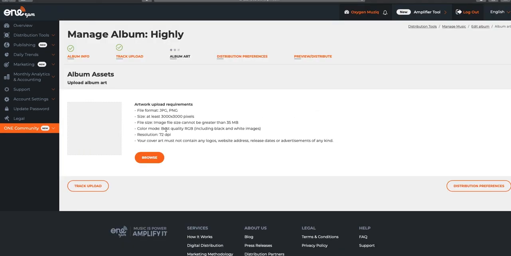So we go to album art next, and it says the file must be JPG or PNG, at least 3000 by 3000 pixel. Whoever you get to create the artwork for you should know that they should do it in RGB. And it should be 3000 by 3000 pixel. And the next thing, if they WhatsApp it to you, it's not going to work because WhatsApp is going to compress it.